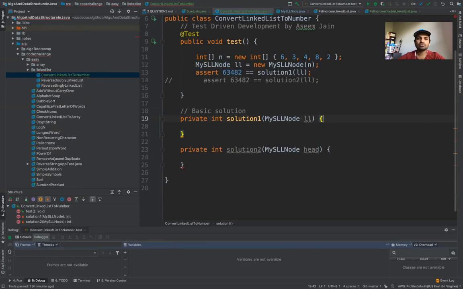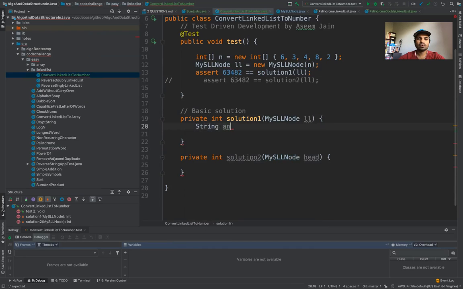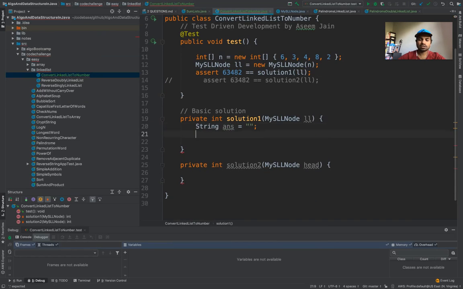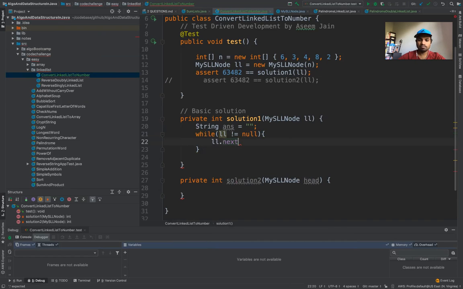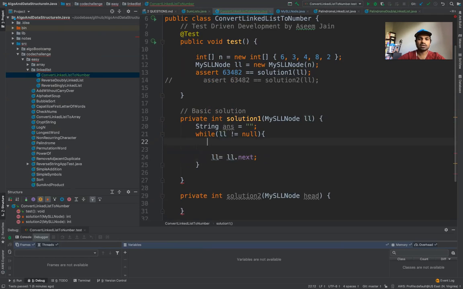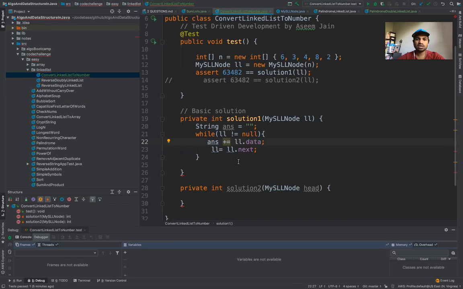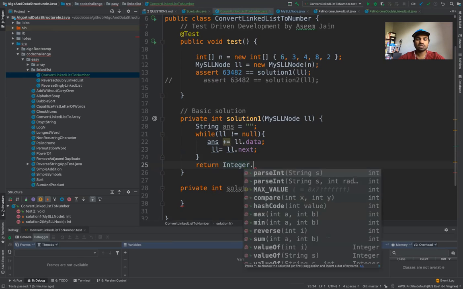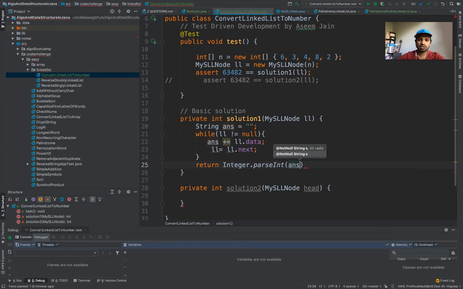So let's jump into the basic solution, wherein I would leverage a string which will provide us the answer. We are going to iterate over the linked list, pick the next number each time as we iterate, and append it. So it would be answer plus equals whatever the data in that node is, which gets appended to the string. The last step is to use Integer.parseInt, and this would work.